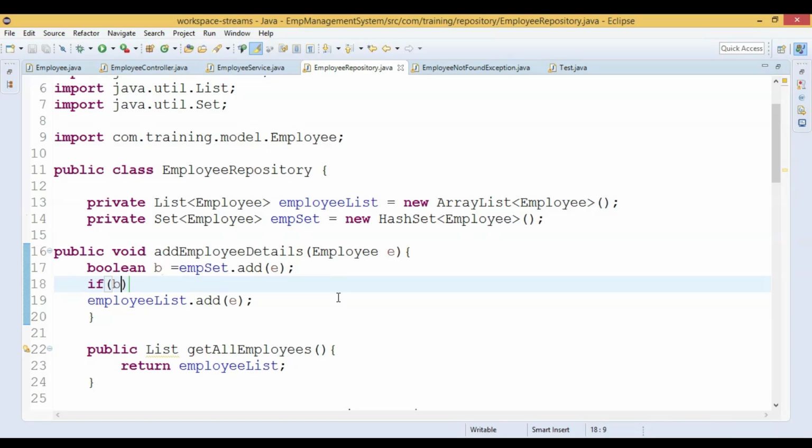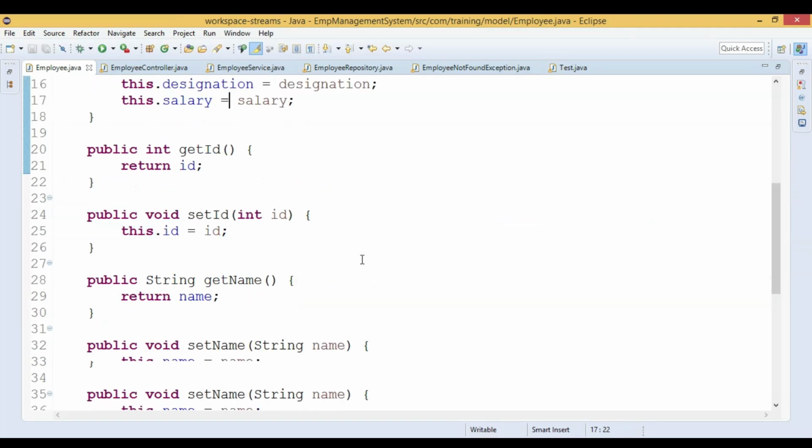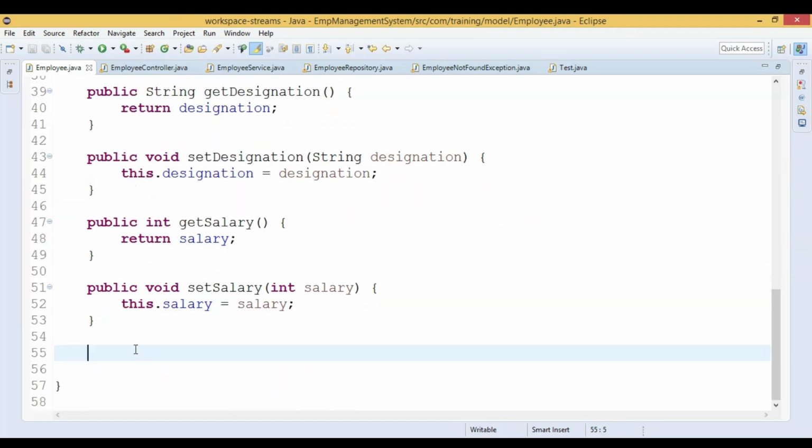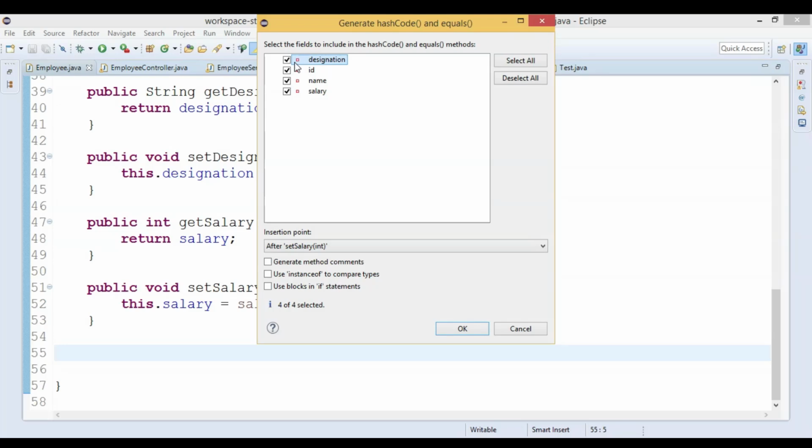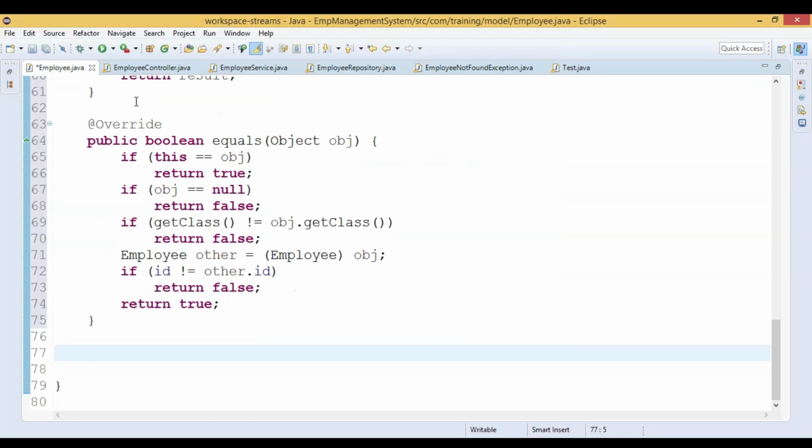But here is one thing: this will not work as it is, because we have to implement equals and hashCode methods inside the employee class. Then only it will work. So let us include the equals and hashCode methods, right? And we have to check only the id. Id is the only thing; we should not compare the other fields. If both ids are same, then we can consider that the employee objects are equal, right? Fine. So now we are done with that part.